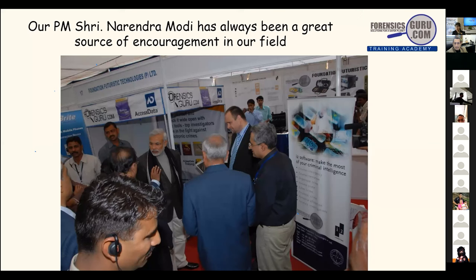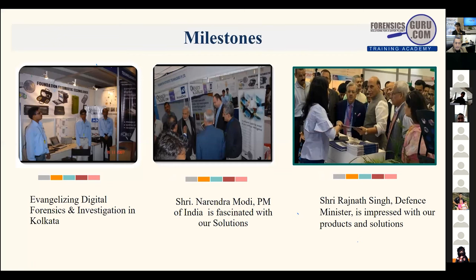In fact, the Prime Minister of India, Sri Narendra Modi, is fascinated with digital forensics. He's a great supporter of digital forensics. We had a number of dignitaries come to see our tools and technologies. You can see in the picture as well. There you can see me in one of the pictures with the Defense Minister of India, Sri Rajnath Singh, appreciating our products in one of the events.